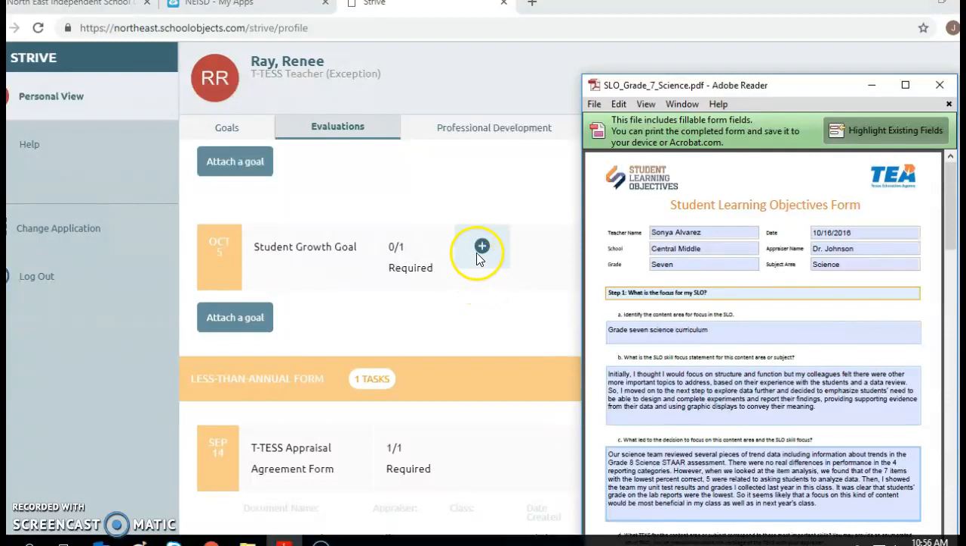So the first thing you want to do is make sure that you've logged into Strive and also make sure that you have your worksheet in front of you, because we're just going to take the information from the worksheet and copy and paste it into Strive.